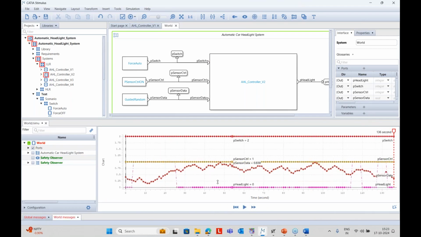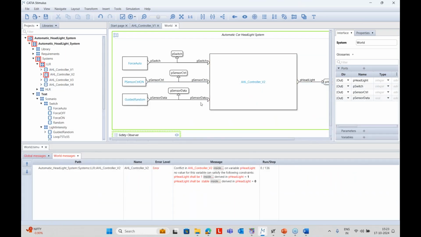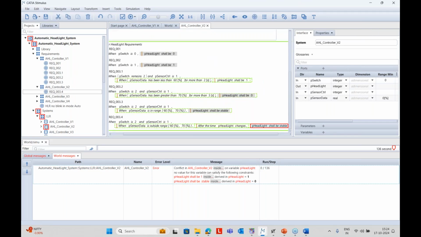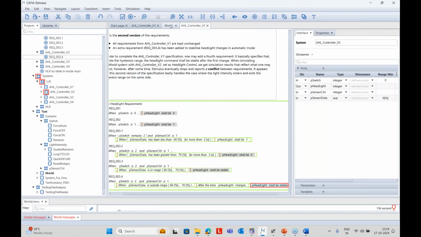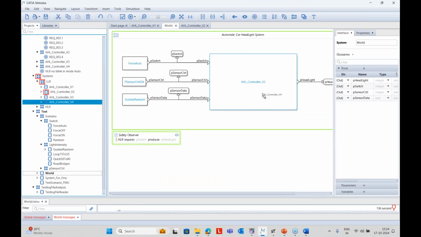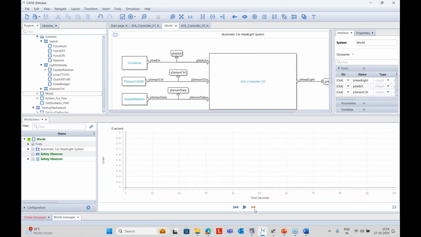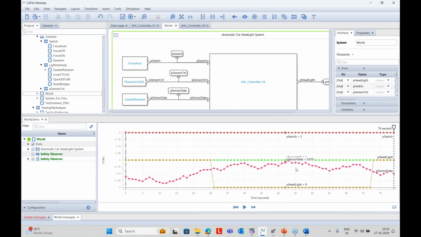Okay, so the Stimulus tool will give you a notification saying the requirements are conflicting with each other. By clicking on it, you can get to know which requirements are conflicting, and you can modify the requirements again. Here I have a final version that is corrected and consistent. You can see there are no missing and no conflicting requirements, and also no gaps in the requirements.